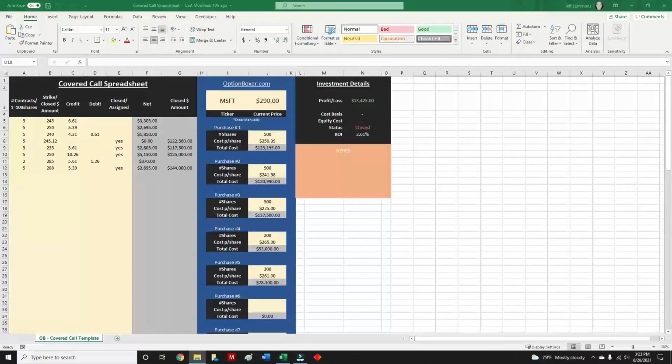But we'll walk through here, and we'll hypothetically play through some of these fictitious trades that I've set up on Microsoft, and I'll show you what it's doing and how it all works. But again, it'll be available for free at optionboxer.com. And there'll be a link to this spreadsheet in the description.